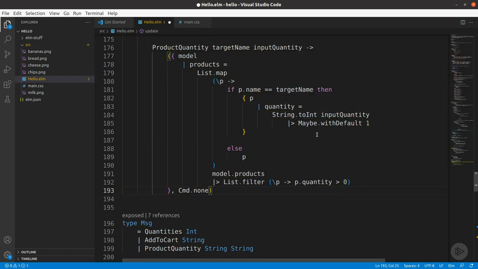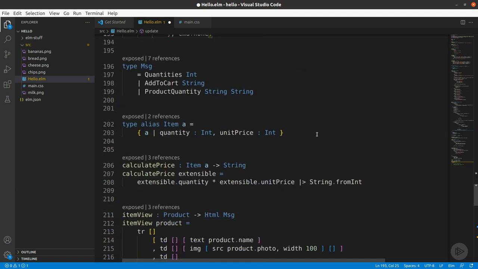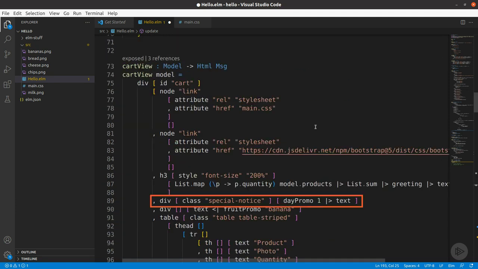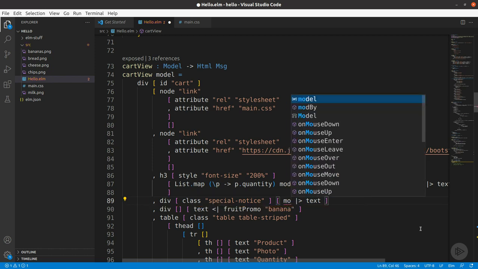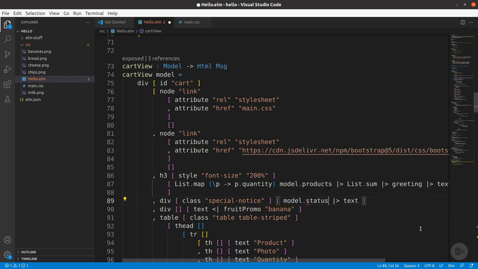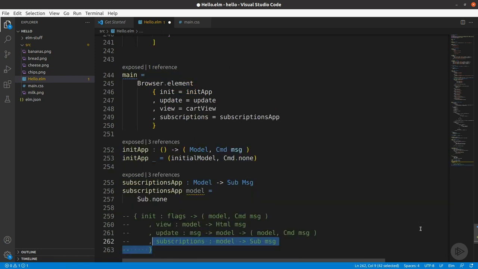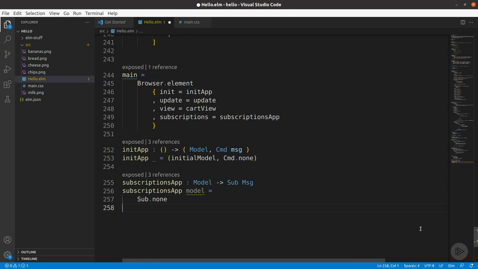Very good. Let's add the status message to the view. In the cart view definition, replace the promo message with the status so that it uses the special notice styling. Replace the promo of 1 with model.status. That was easy, right? These lines are no longer needed, so let's delete them.